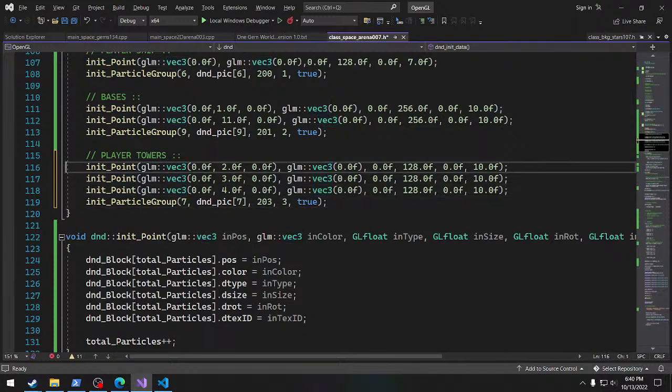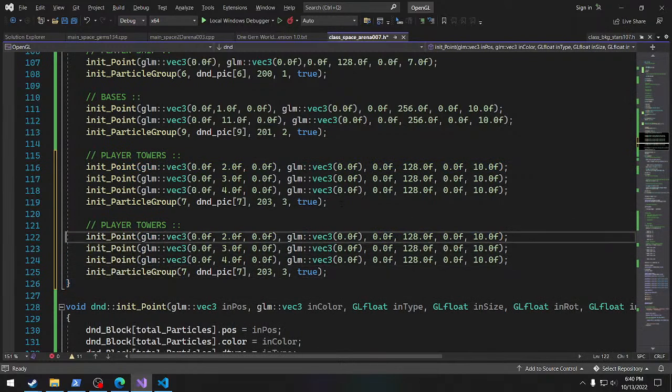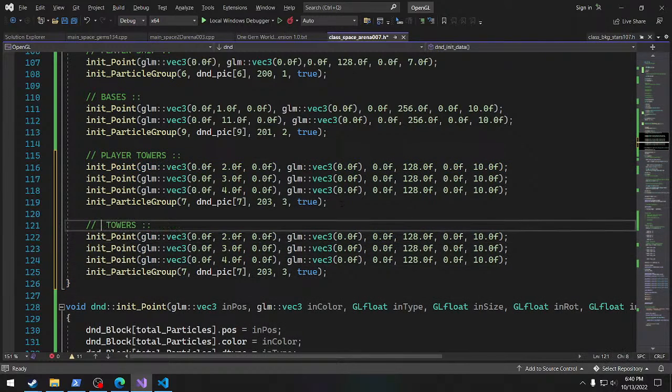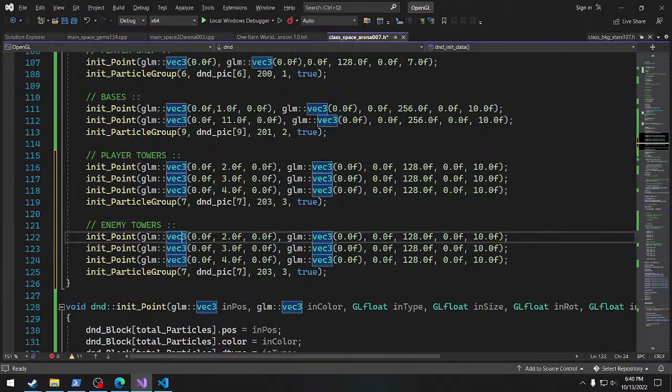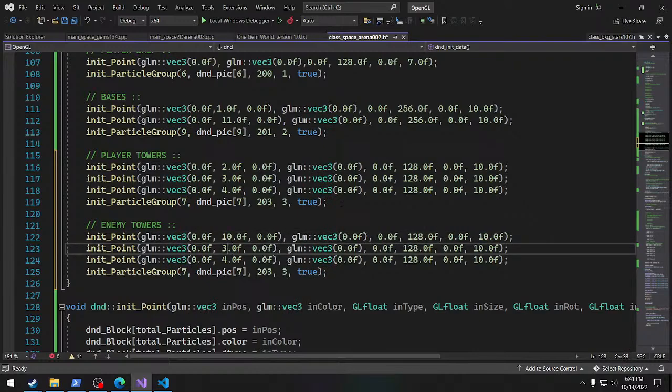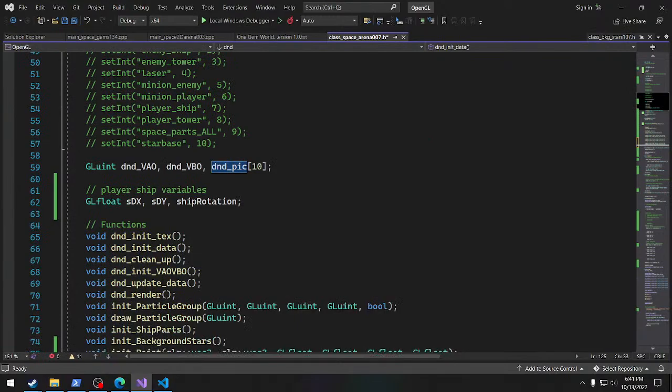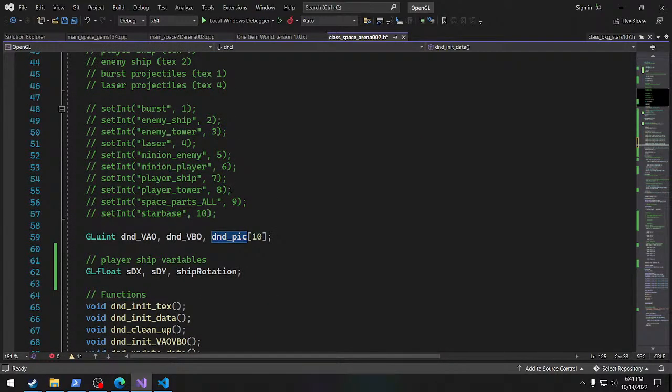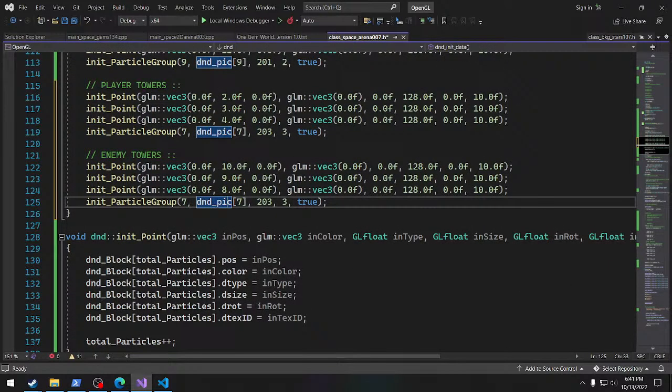Bum, bum, bum. Might as well do the enemy towers. I'm feeling confident moving on with this particle group initialization thing, so we're just gonna boom, boom, boom. So we're gonna go 10, 9, 8. Okay, now the enemy towers are... Player tower was 7, enemy tower is 2. In theory. Yes, in my theory.